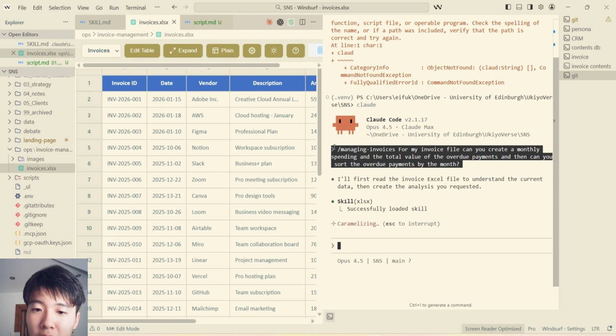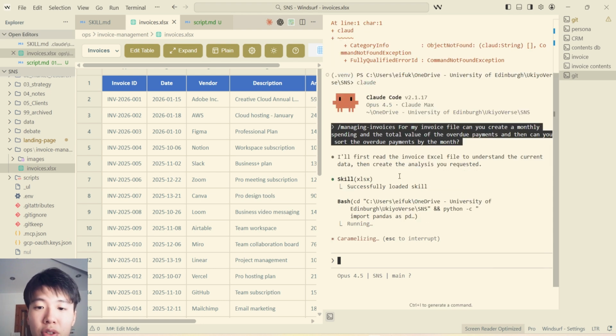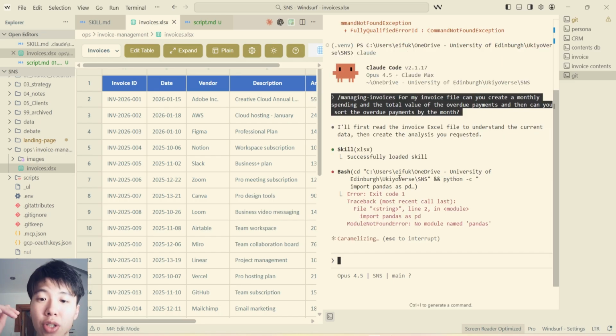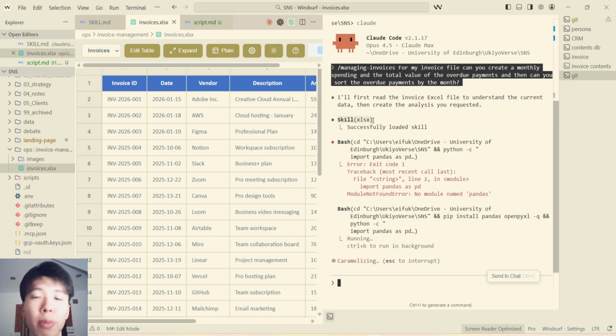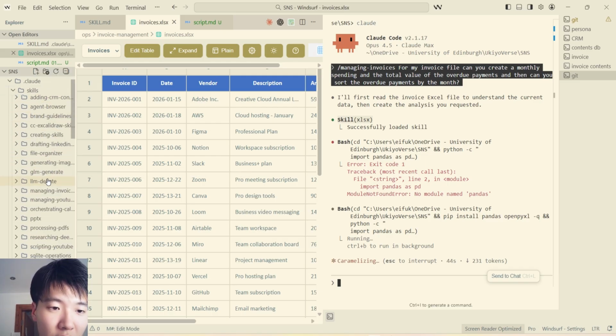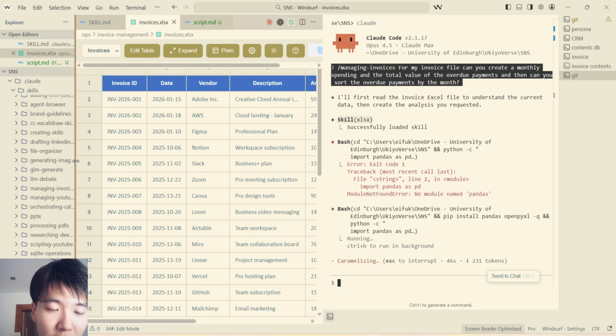So with this command, it is running a skill that basically has all of the information about this Excel file and how AI should manage this invoice file. And it is also calling another skill that has context about how to manage Excel files. The skills are defined here. So I have these many skills, as you can see.